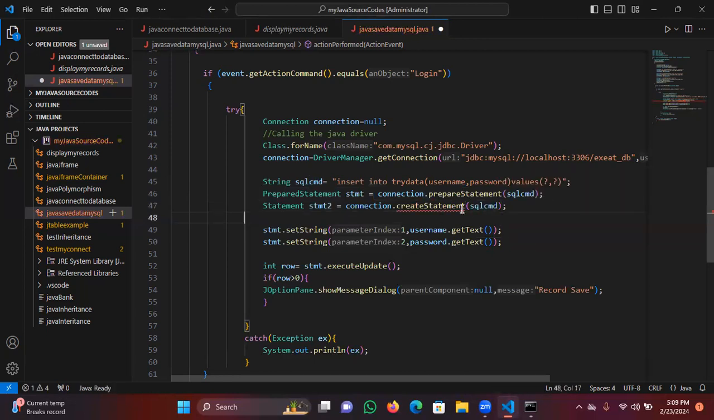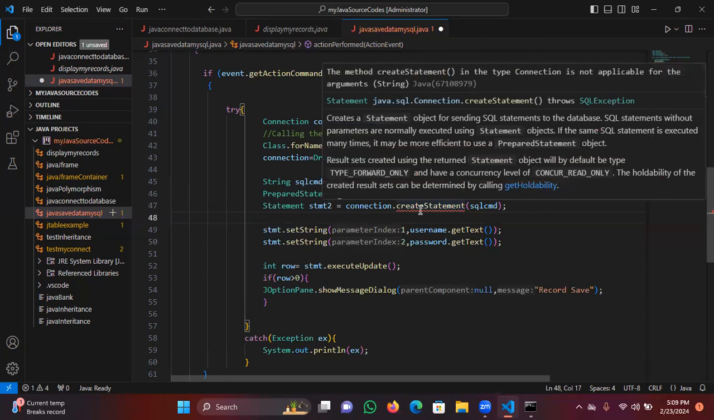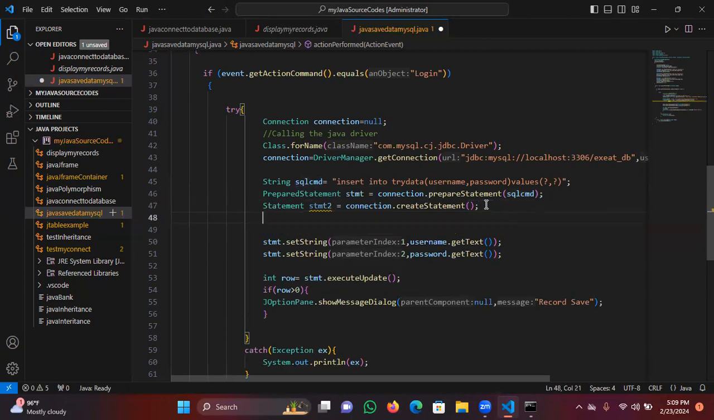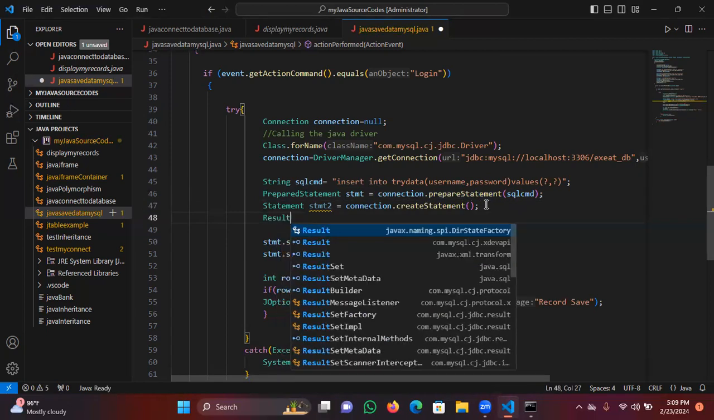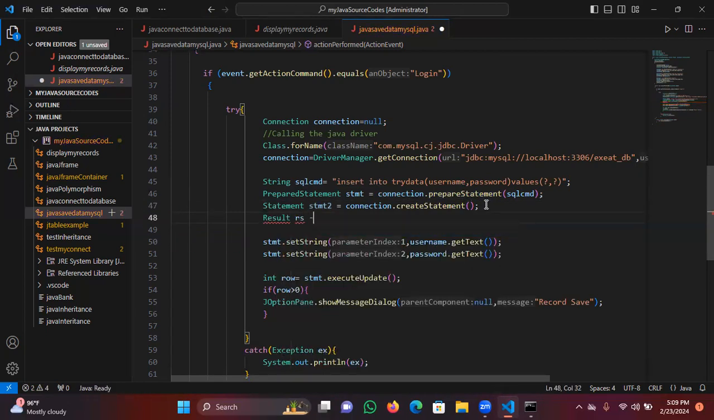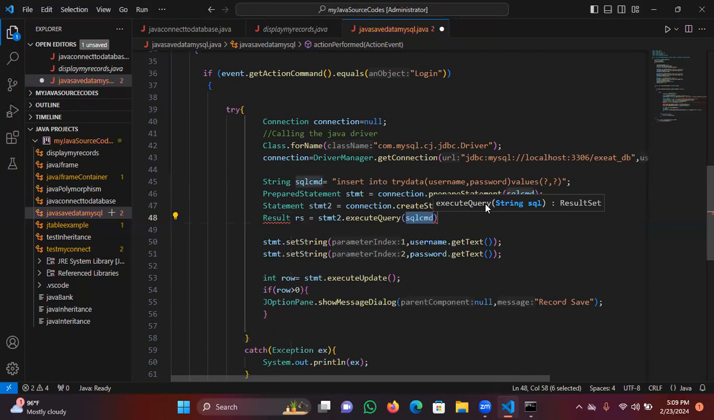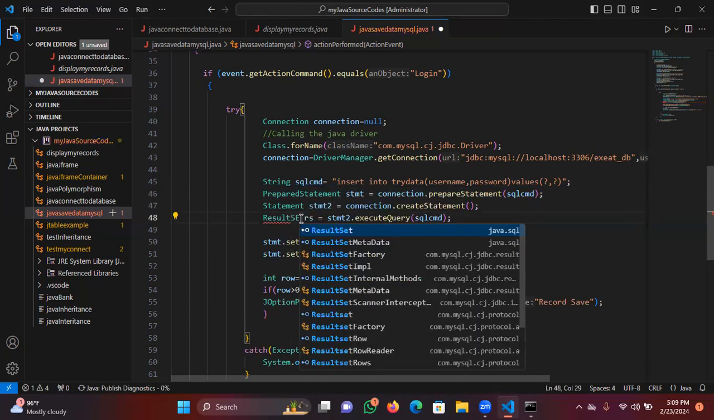Here we rather put the executeQuery. This one we rather put the executeQuery. So when you have result rs dot, you can see this. Now you can say statement dot executeQuery, and then you put your query here. So you see the result set. You see the difference?